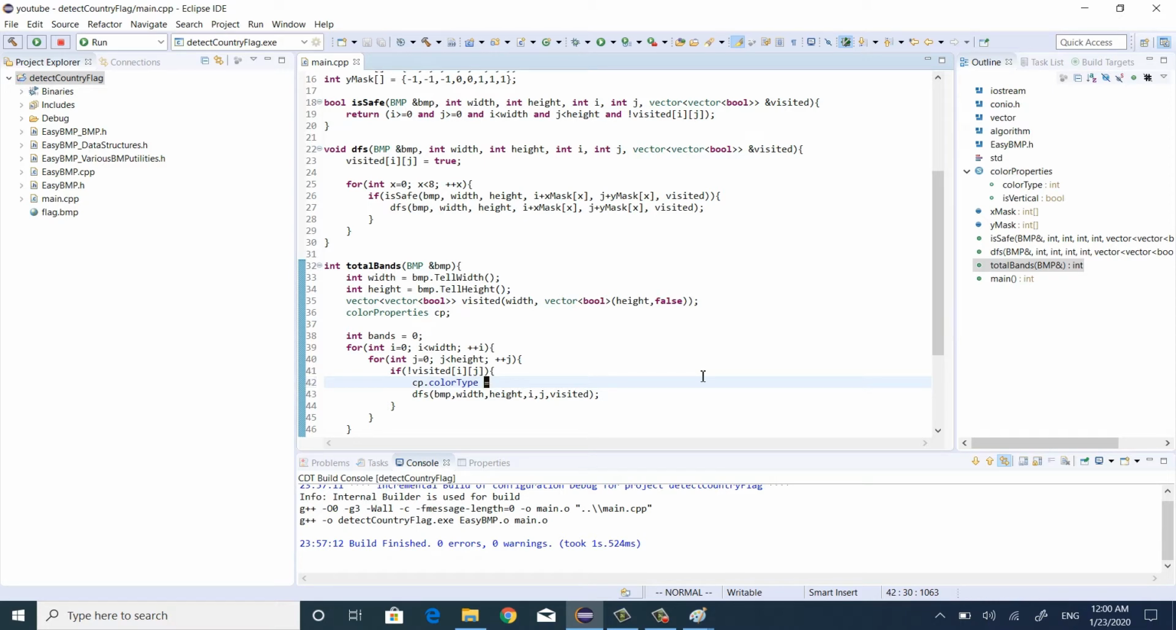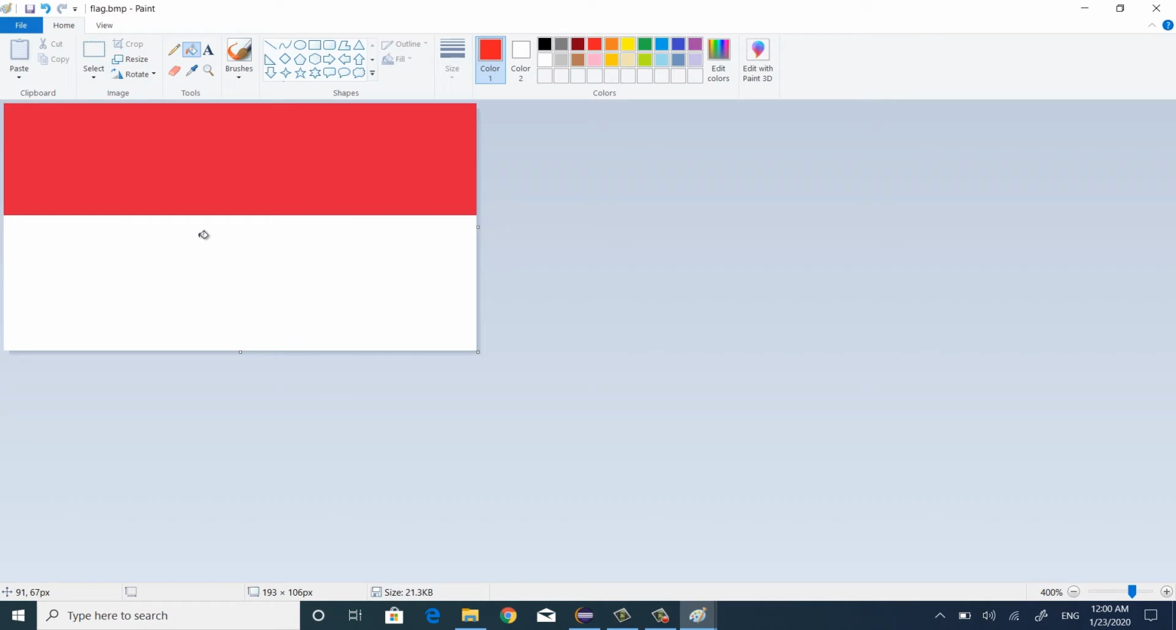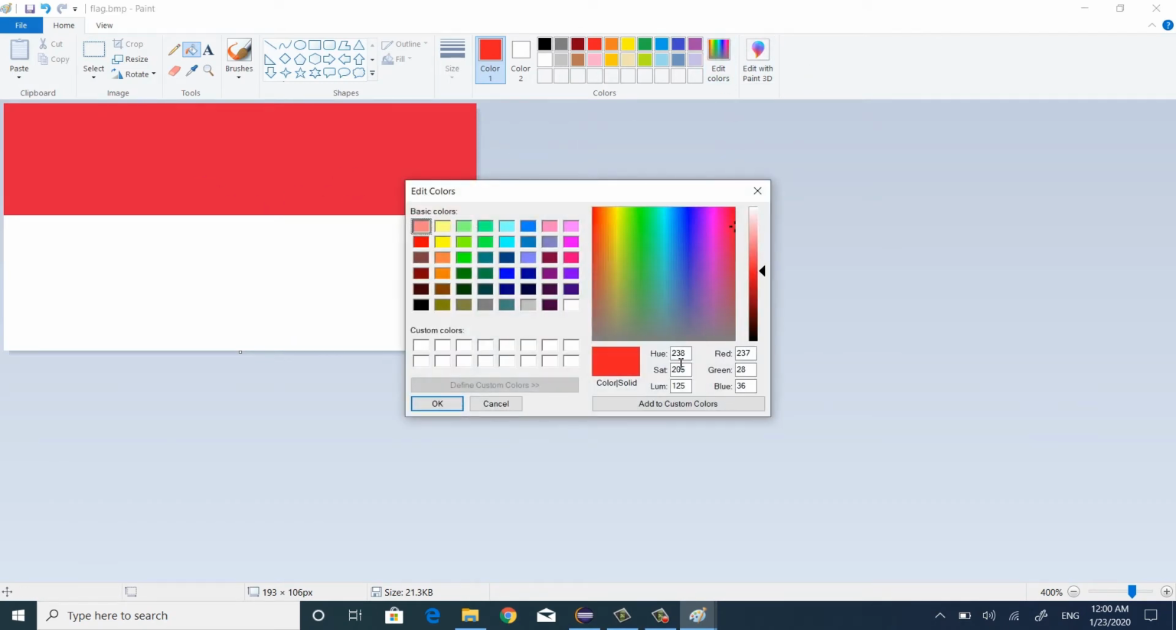How do you find out which color it is? If you go back here, I don't think it's pure red. Let's go to edit colors. See, this one is 237, 28, and 36. How do you know if this is red? One basic thing is that if it's red, then it'll probably have the red element more than green and blue. So we know that for sure.